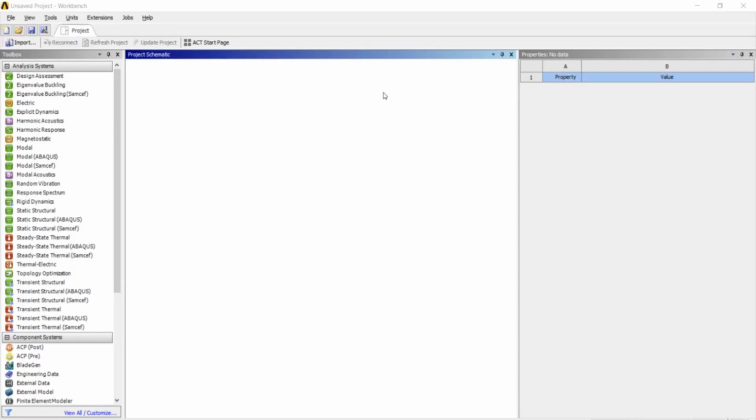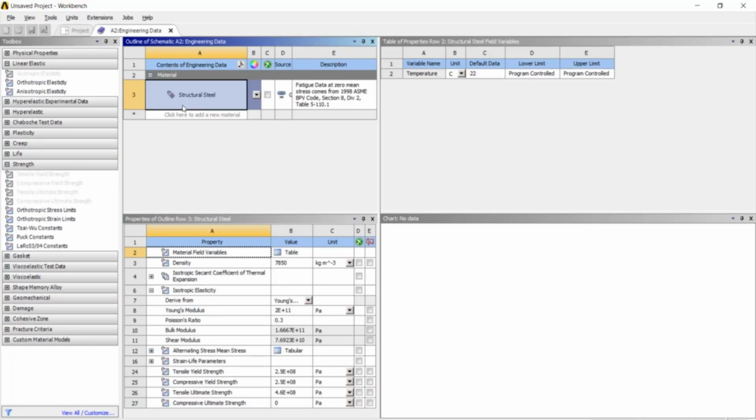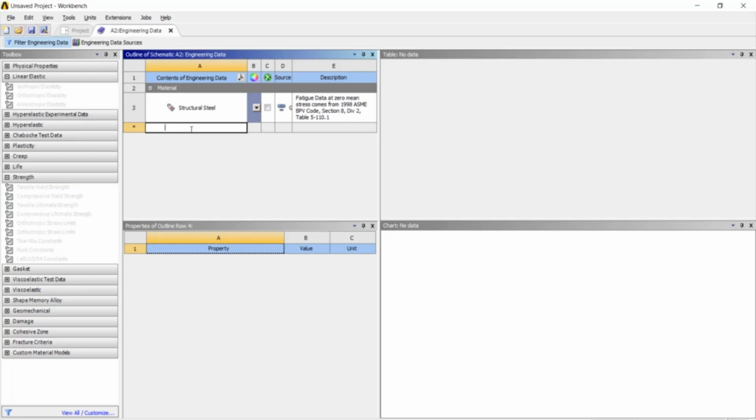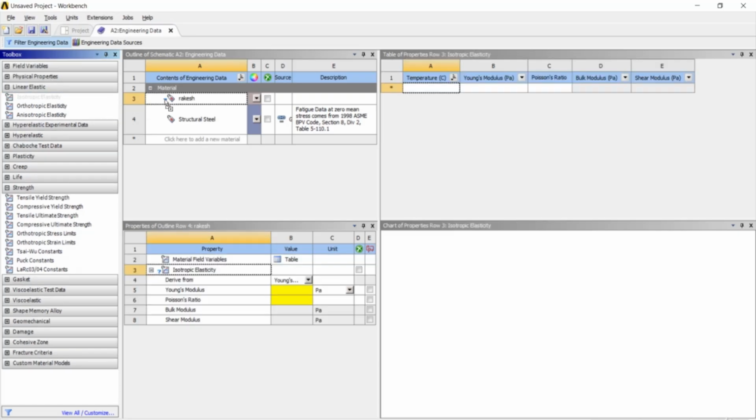To perform analysis on the bookshelf, I have opened ANSYS Workbench. I am going to drag static structural onto this project schematic, and double click on engineering data. Here I need to add a new material. I didn't have the name of the material, so I am going to give my own name for the material, say Rakesh, and once I have entered this material, I can go to linear elasticity, and drag isotropic elasticity onto this material, and then enter the values.